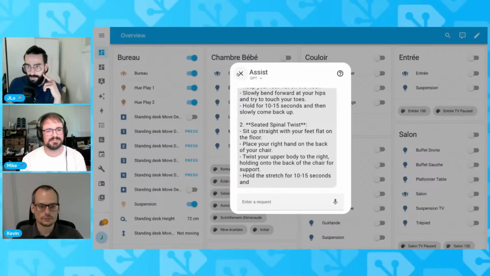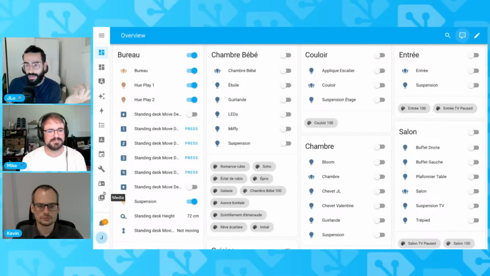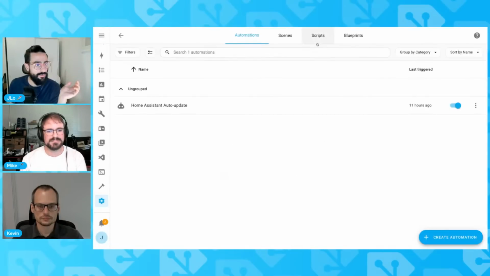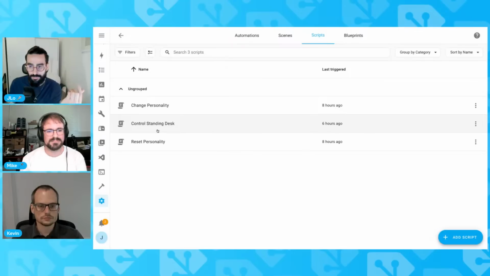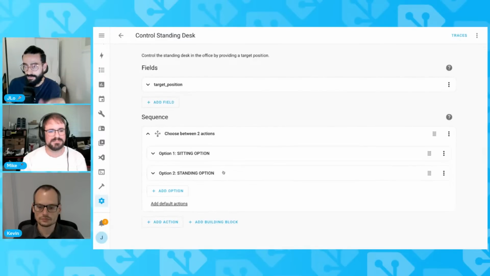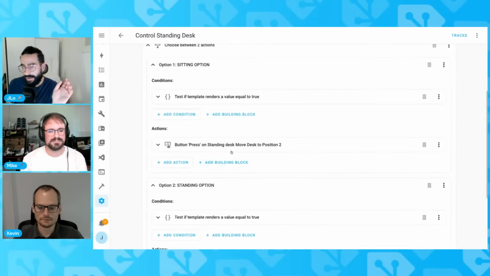And so there was a way before to extend the AI, which was very complex. Now there is a much simpler way, which is via our scripts. So I have a script that is already ready. I don't want to do it live, but I have a script to control my standing desk, which is very simple. It's a script that takes a field, like a target position, and that does something if it's sitting or standing, which is literally pressing a button.